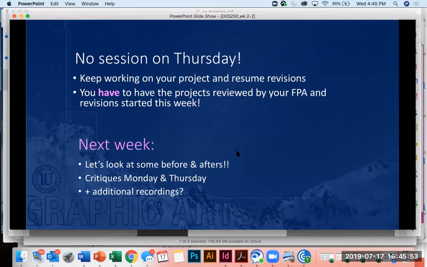Next week, I would love to see some before and afters of these resumes. And if I get some really good examples between the before and the after, we're going to look at those in our critiques and share those with the rest, because I think those are some of the more encouraging things where you can really see how sometimes some really simple changes make a huge difference. And that really speaks to your abilities as a designer to make revisions and take feedback and that kind of stuff. So next week, we're going to have critiques on Monday and Thursday.